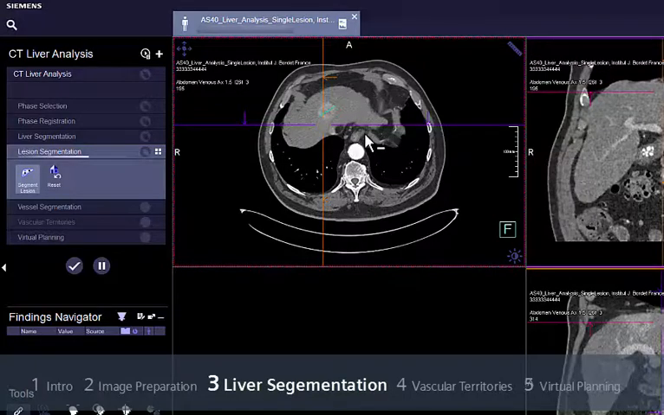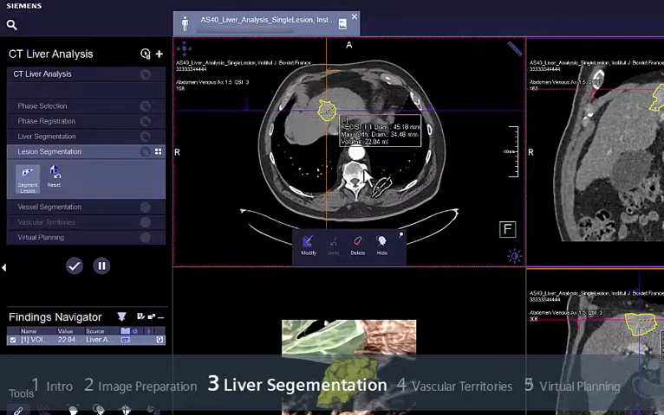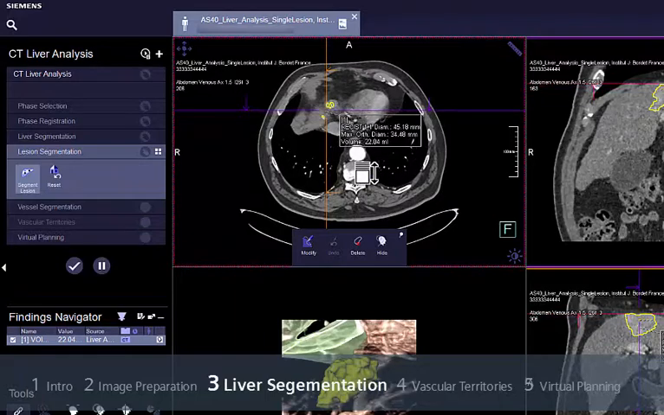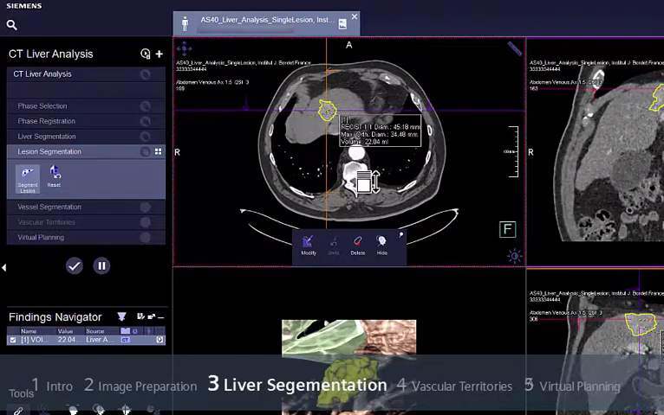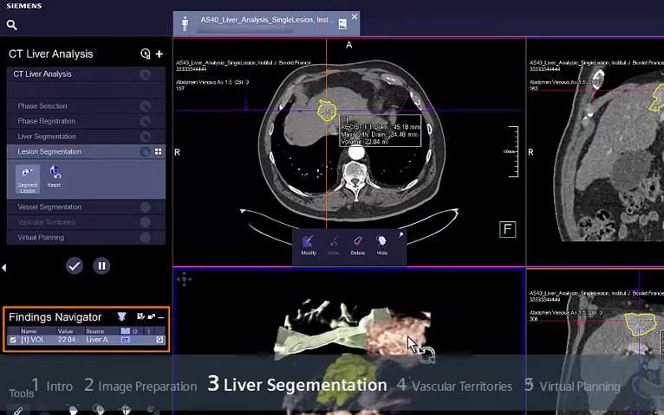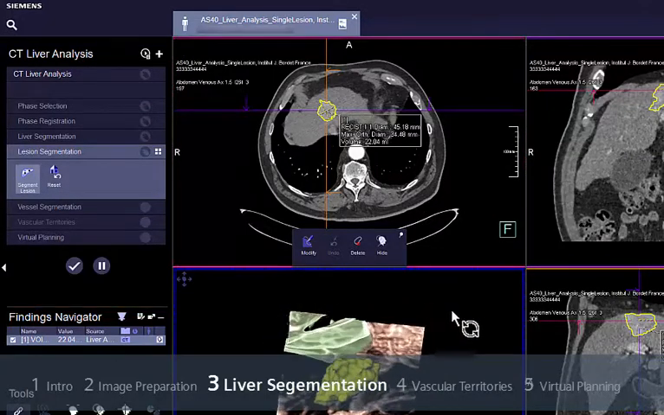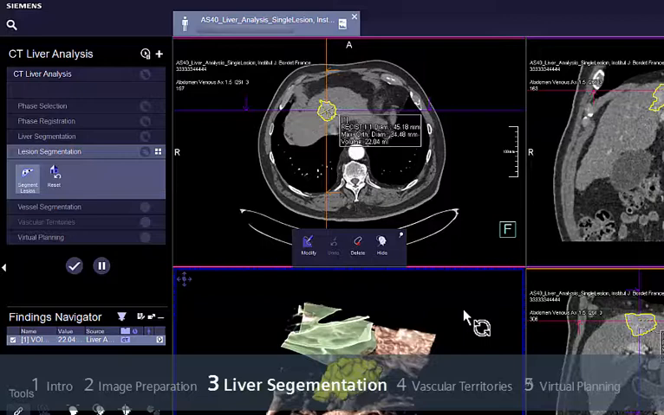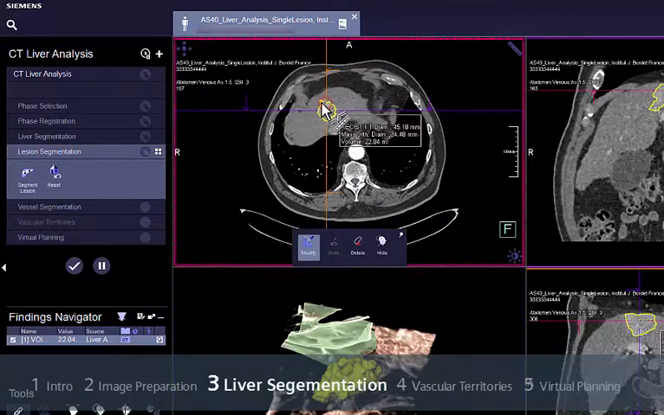The contour of the lesion is calculated, all relevant parameters are displayed on the text box, and a finding is created on the Findings Navigator for further archiving. If manual correction is needed, click on the Modify icon of the mini toolbar on the bottom of the segment and redraw the parts of the contour that you want to correct in order to add or remove regions for the segmentation.